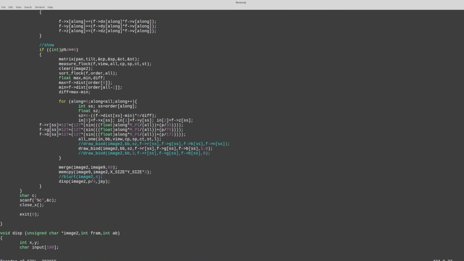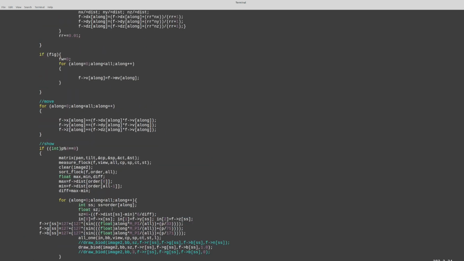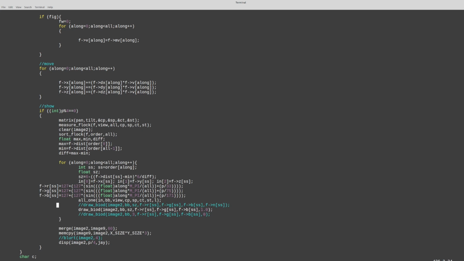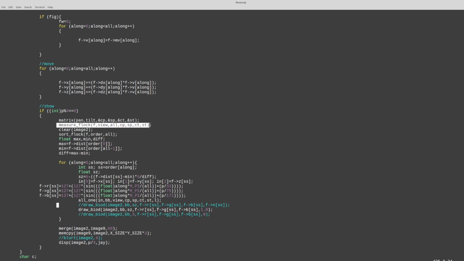Final things we need to consider before we can actually draw something on the screen. Look here. Here's the inner loop of drawing the boids, the flying birds, which you're going to see. First thing we do is call this matrix function. That's to calculate our sines and cosines and all the rest of it. Then we measure the flock. So this actually calls that three-way function.